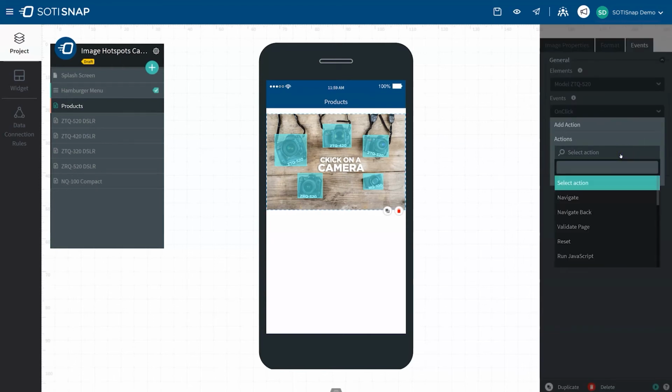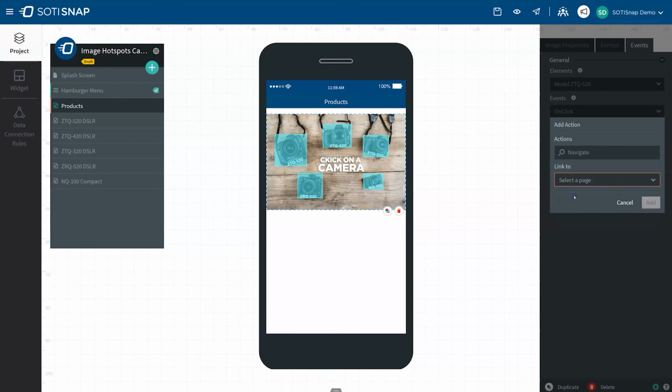Now click on the Select Action field. Here you are given a variety of actions to choose from. You can even add advanced logic actions by clicking on Run Blockly or Run JavaScript. In this case, we will choose Navigate for the action.